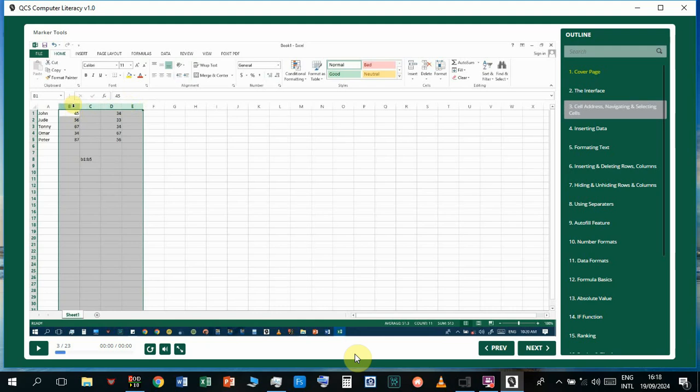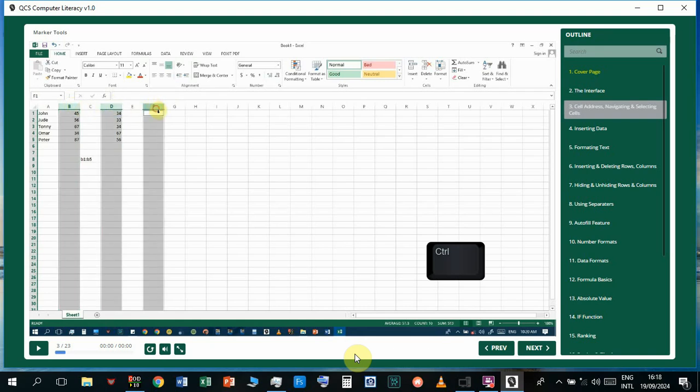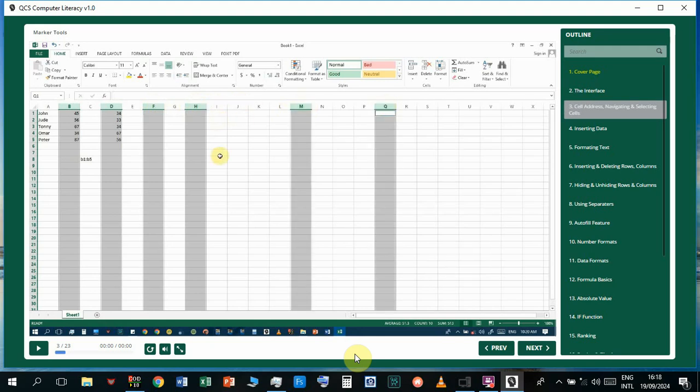Now, how about if these columns were not consecutive? Maybe these are consecutive, B, C, D, E. How about if they were not? Maybe I want B, I want D, and I want G. How do I do that? So first you press the first one, then you click and hold the control button. Keep holding it, then you press the other columns that you want. Just keep on pressing the column titles up to the last one that you want.